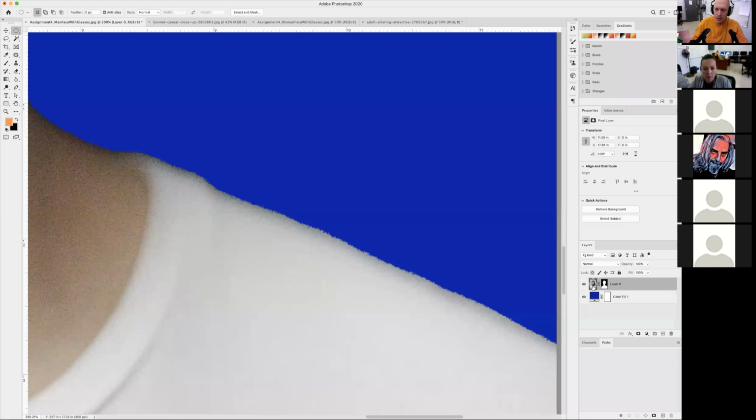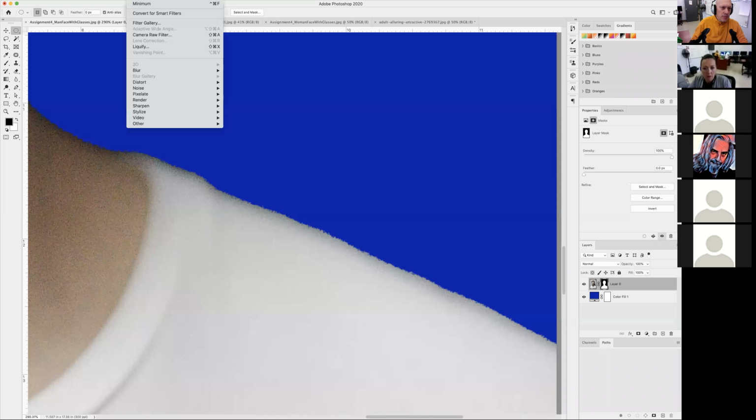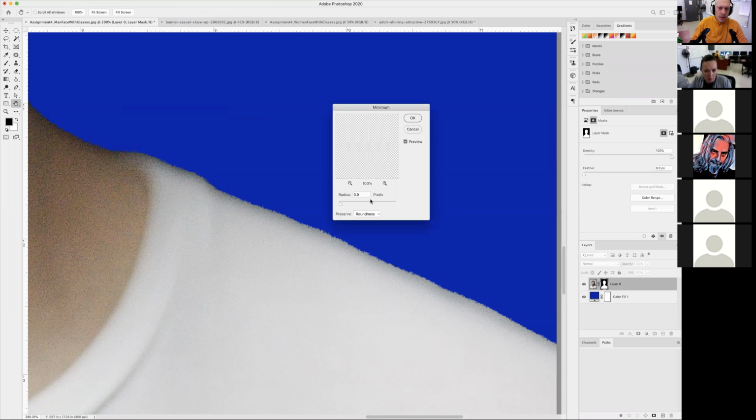So what we can do here is you make sure that you have your mask selected, and you go under filter, other, minimum. And that allows you to shift the edge in a little bit. There's two options. You have roundness and squareness. I'm just going to go a little bit less than that. Yeah, so there you can see the difference right there. It's going to go a couple pixels right here.